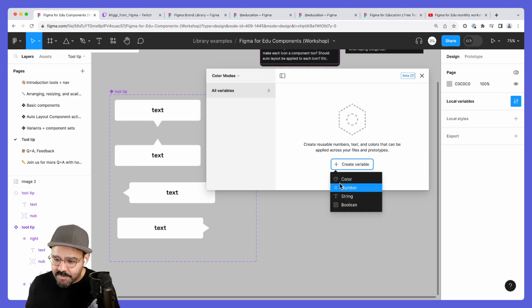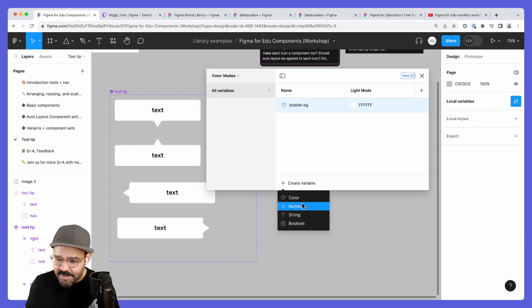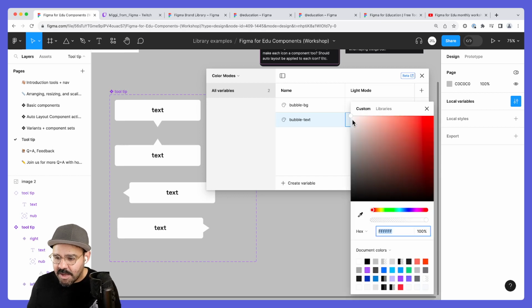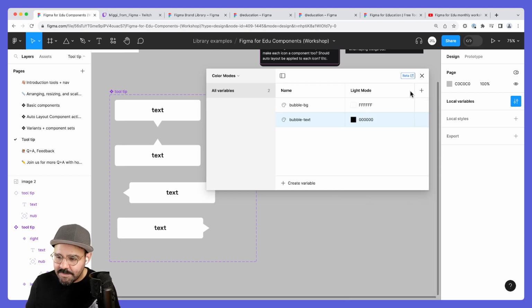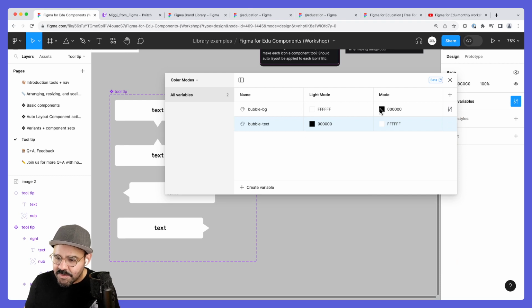I'm going to create a variable really quick. Let's create a color variable, and this can be, let's just say, bubble BG. I'm not building a whole design system here, so the naming doesn't matter too much. So bubble BG, and this will be in light mode. And then let's have another variable, bubble text, and that can be black. So this is light mode. Let's create another mode, and we could swap those, right? Make it easy. See how that looks. So we have those colors set up, bubble BG, bubble text.